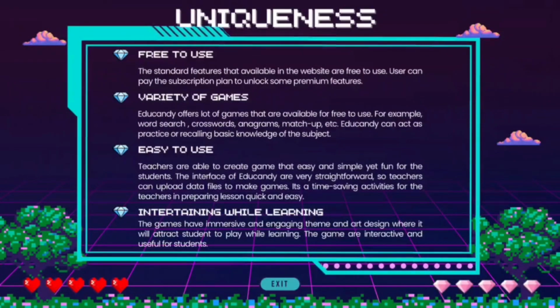The second is variety of games. Educandy offers tons of games for free, for example, word search, crossword, anagram, matchup and etc. Educandy can act as flashcards or practice for the student.